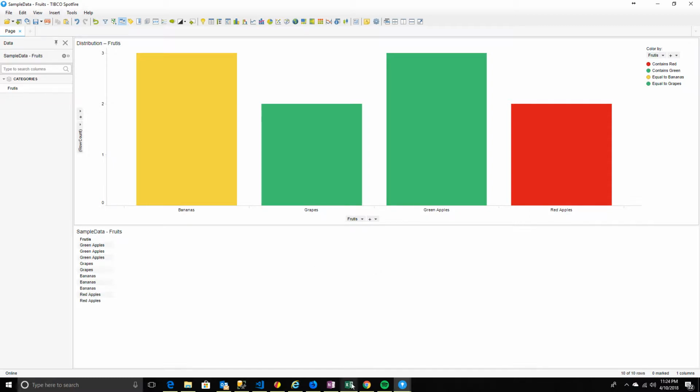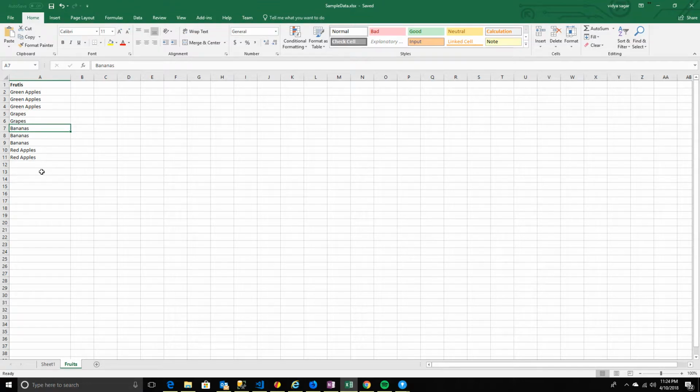All right, so I'm going to quickly show you some sample analysis of the sample data that I would like to achieve today. Let's say I have a column of fruits. In this column I have four categories of fruits. I have three green apples, two grapes, three bananas, and two red apples, right? So there are total four different types of fruits, but basically two categories of apples, red apples and green apples.